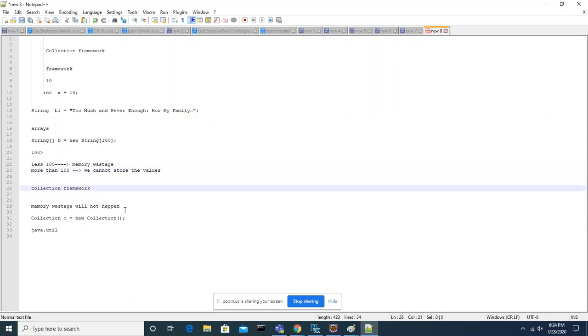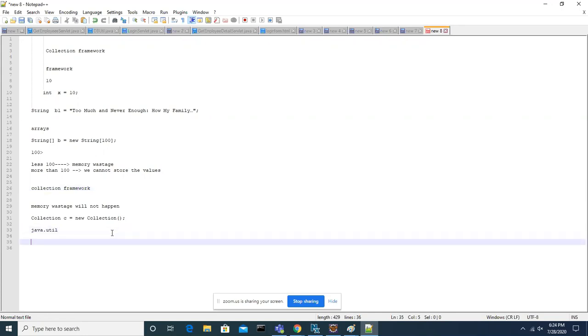Under the collection framework, there are different classes and different interfaces, and which interface will be used for which purpose, we will talk about individually. So mainly, I can say there is an interface.